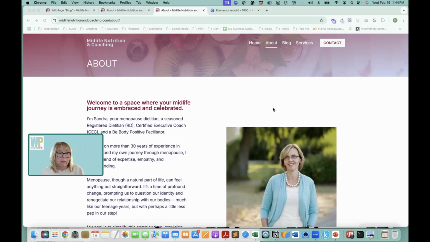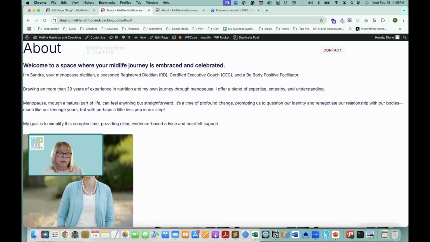Okay, I'm back and we're working on the About page. And on this one, this is Sandra's original one. There is an image back here. I don't know that we're going to be able to do that unless we do some custom fields. So we may have to skip that to keep this as simple as possible. So here's what we're working with on here.